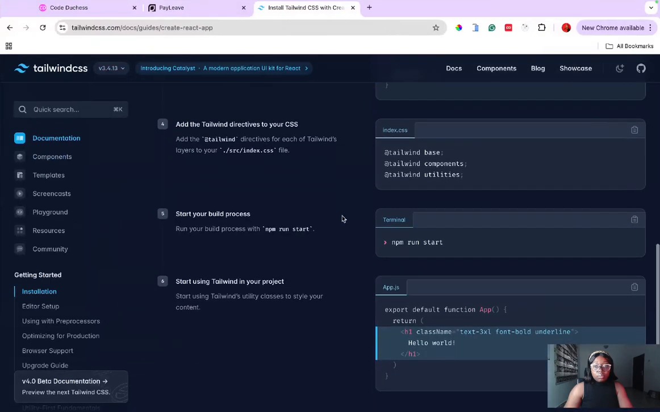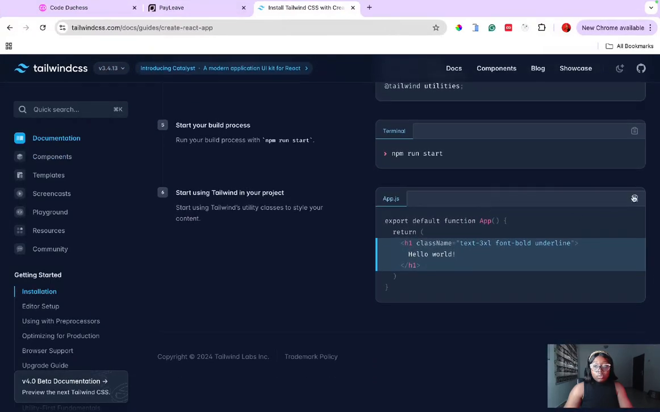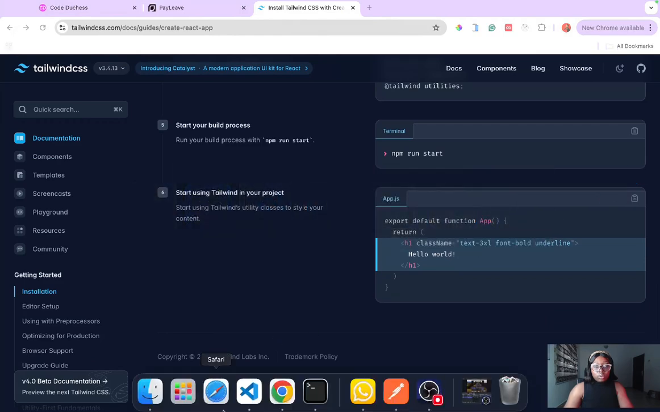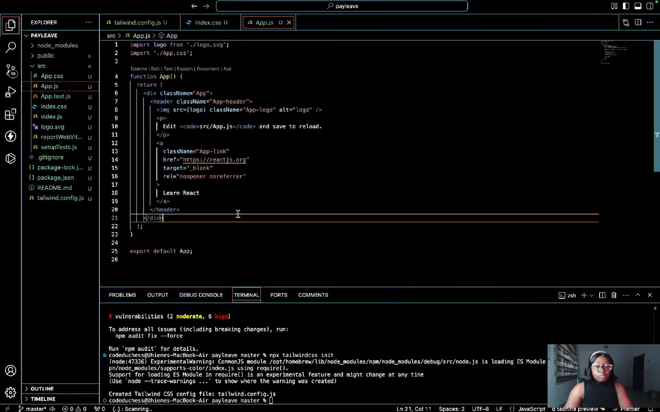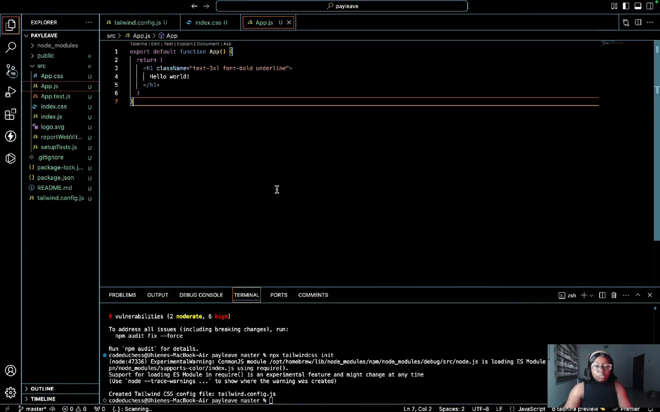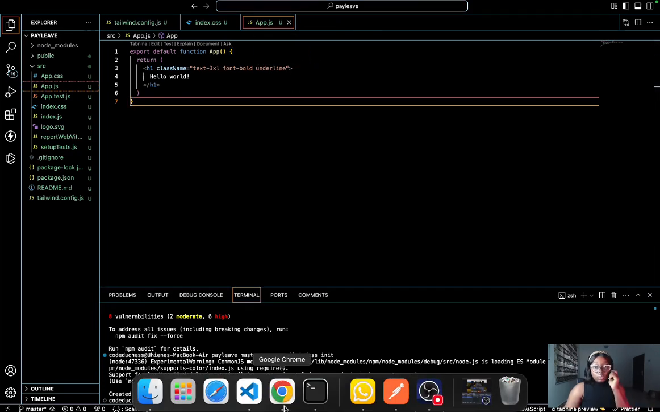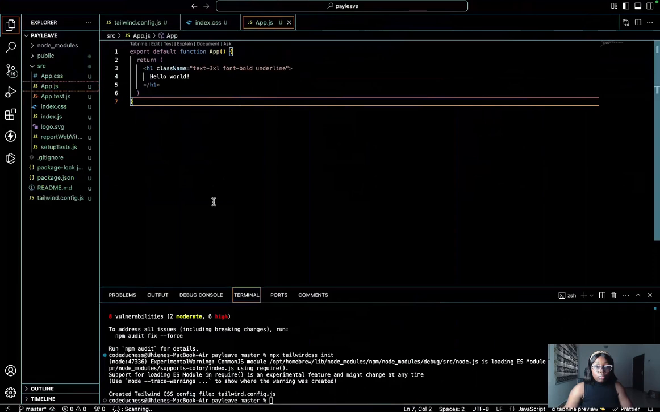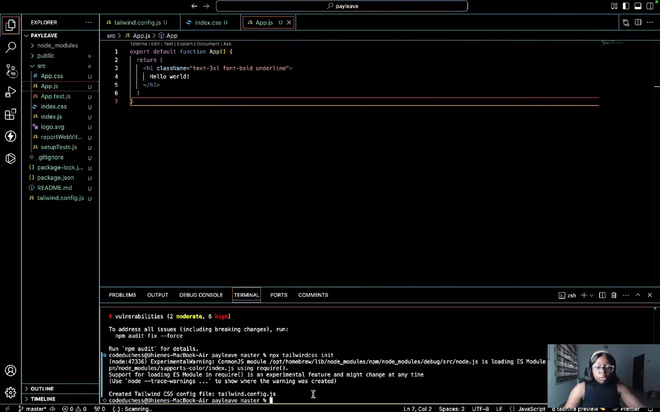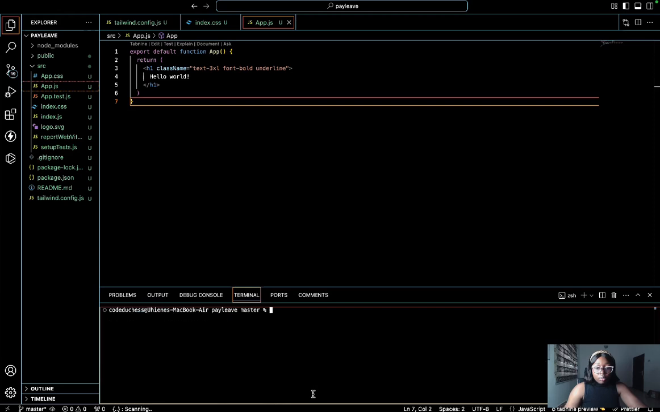We head over back to Chrome. Copy this line, go to our app.js, replace. This is to test if the TailwindCSS is properly installed. It's just like a heading that says hello world, text is 3xl, font is bold, and it's underlined. We go back to the browser and say npm run start. Come to this terminal, clear it, npm run start.